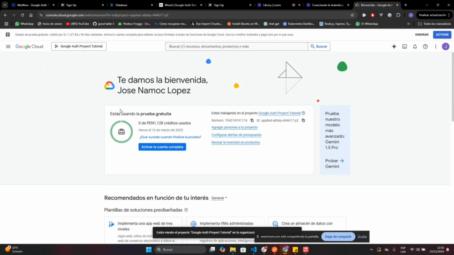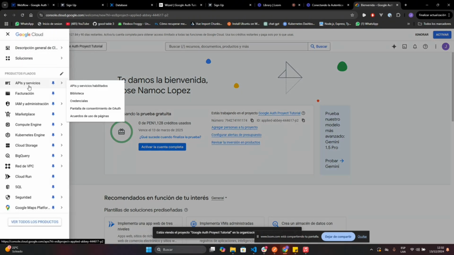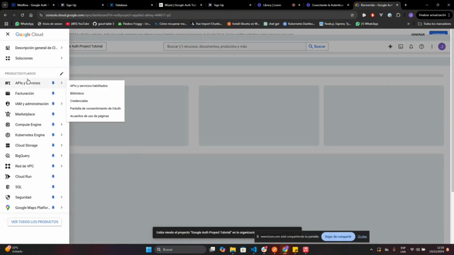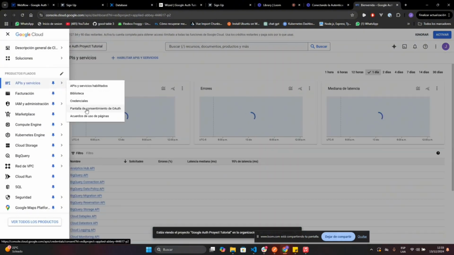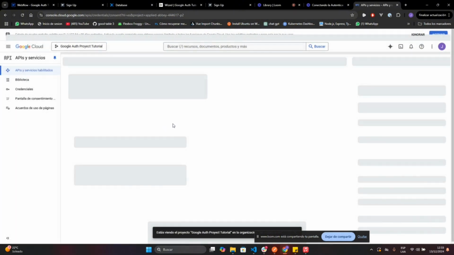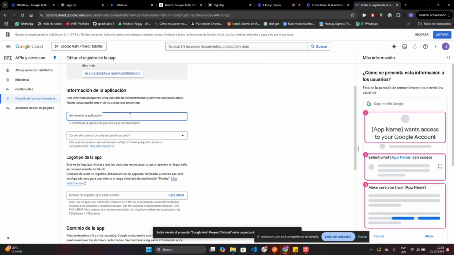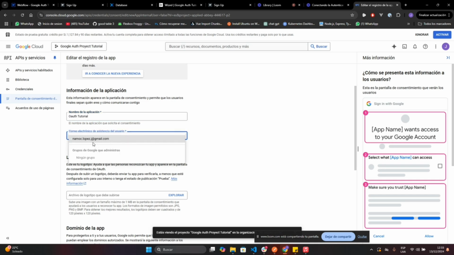Next, once here, go to Apps and Services. In this tab, Apps and Services, then click on OAuth consent screen. Wait for it to load. You'll see this form. Here, select external users. You need to create it. Let's name the application OAuth tutorial. For email, I'll use my Gmail.